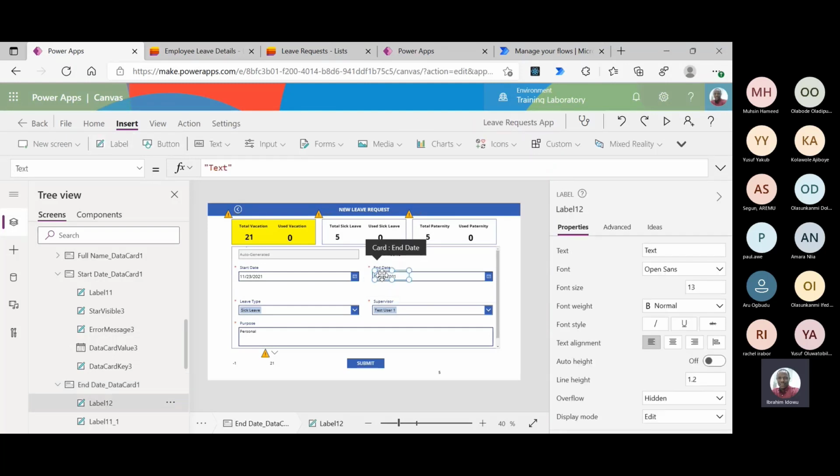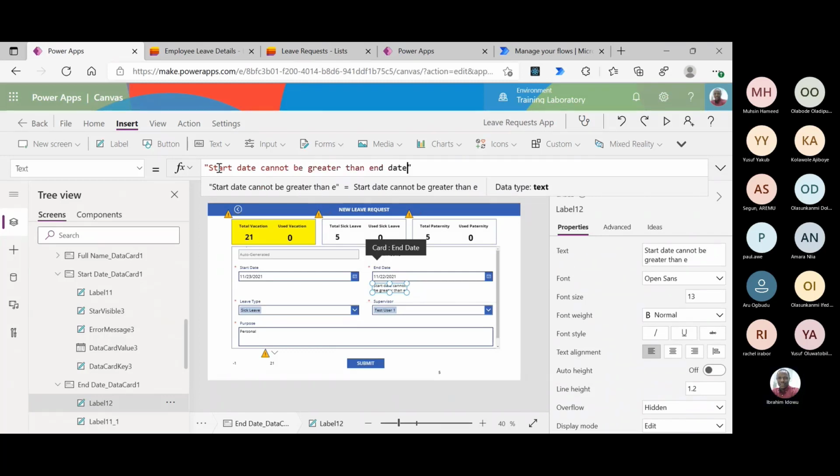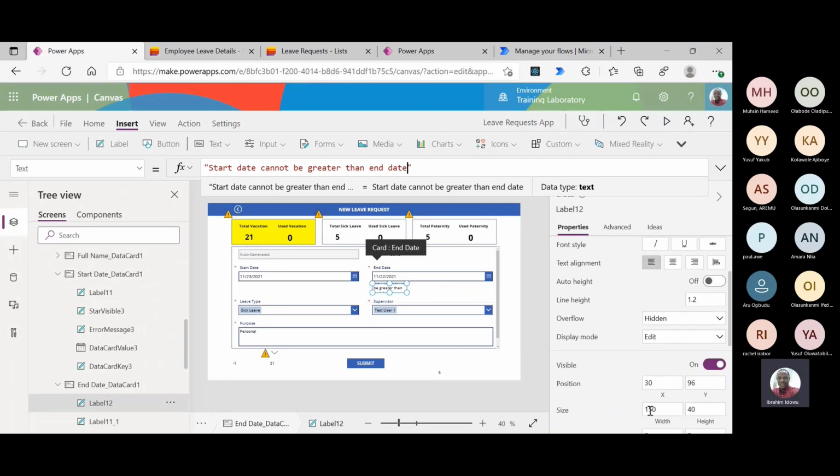But for this, what I'll just do is put another label here. You see that there are other labels there, but they are not showing because some of the other rules have overtaken them. So this, I would say, start date cannot be greater than end date. Once I do that, I'll increase the width. Let me change it to 400.